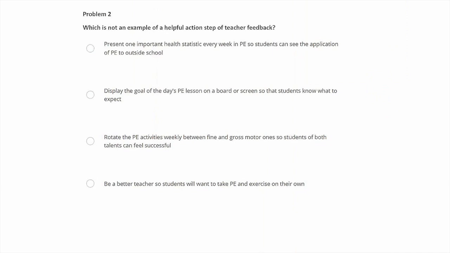Problem 2, which is not an example of a helpful action step of teacher feedback. So the first option, present one important health statistic every week in PE so students can see the application of PE to outside school. The second option, display the goal of the day's PE lesson on a board or screen so that students know what to expect. The third option, rotate the PE activities weekly between fine and gross motor ones so students of both talents can feel successful. Or the fourth option, be a better teacher so students will want to take PE and exercise on their own.